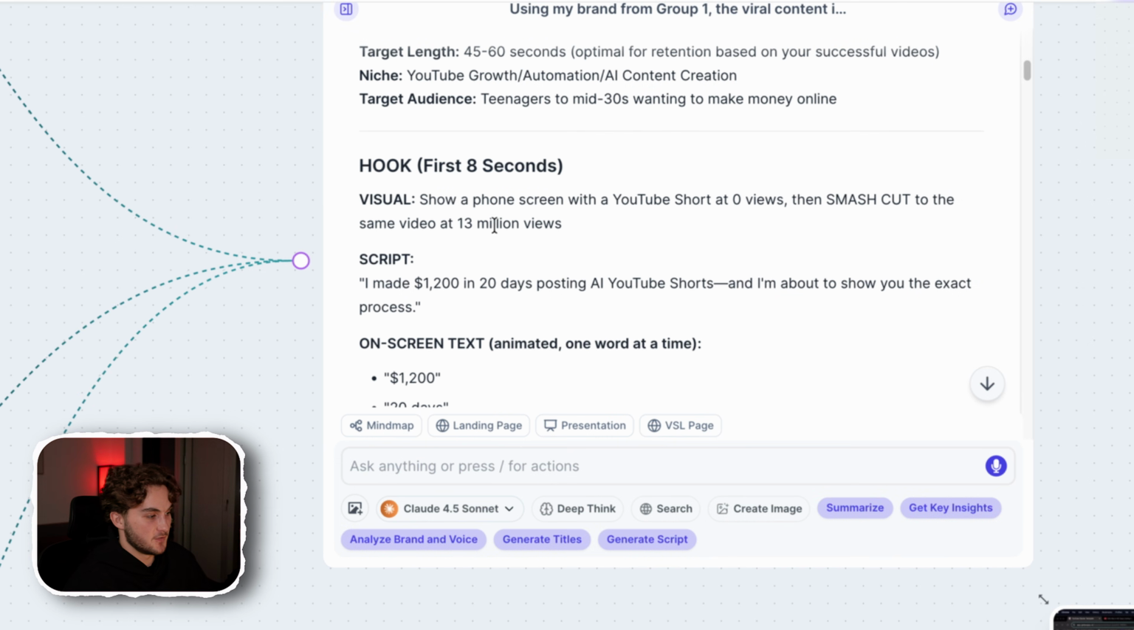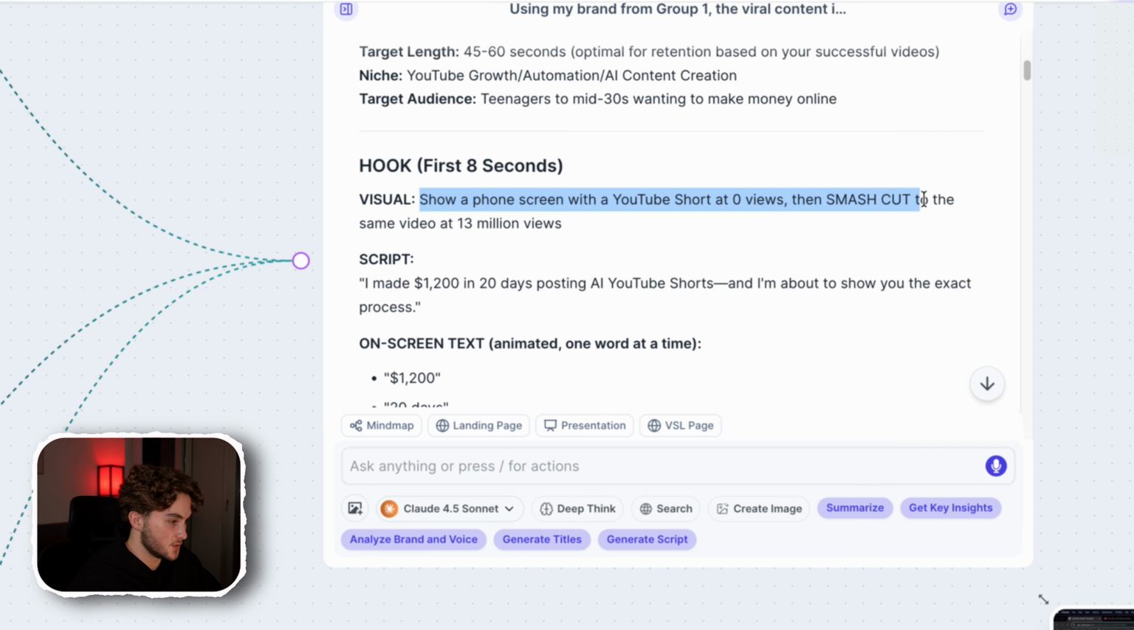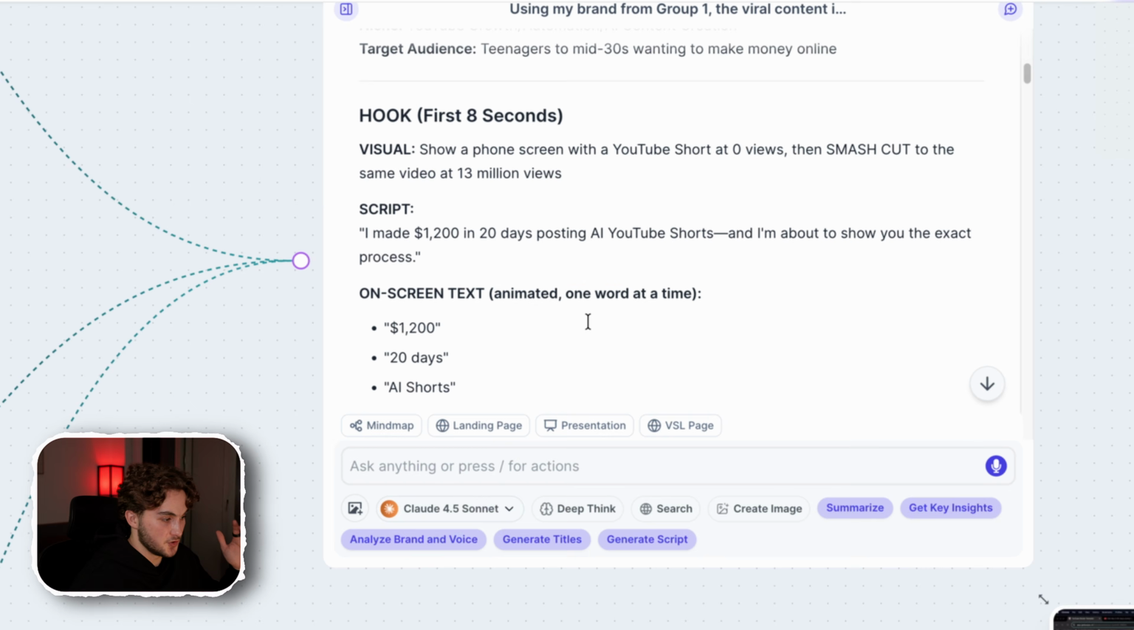And it even gives you some visuals as well, once again, because you prompted it to do so. So show your phone screen with 0 views and smash cut it to one with 13 million views. So yeah, it's giving you some ideas that you can do. It tells you some sound effects. Obviously, this is more up to your editor and your editing skills and your preference, but it's good that it gives you some of these recommendations.